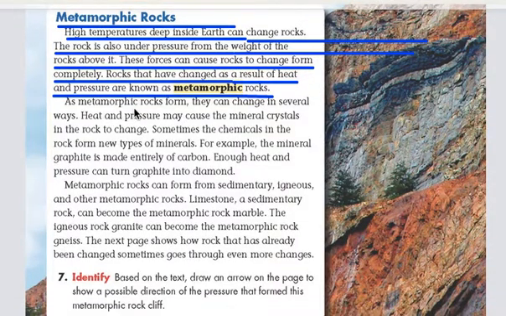Okay, as metamorphic rocks form, they can change in several ways. So we said that heat and pressure are the two important factors for the formation of metamorphic rocks. Heat and pressure may cause the mineral crystals in the rocks to change. Sometimes the chemicals in the rock form new types of minerals. For example, the mineral graphite is made entirely of carbon. Enough heat and pressure can turn graphite into diamond. So, this is one example of how pressure and temperature can change rocks from one type to the other.